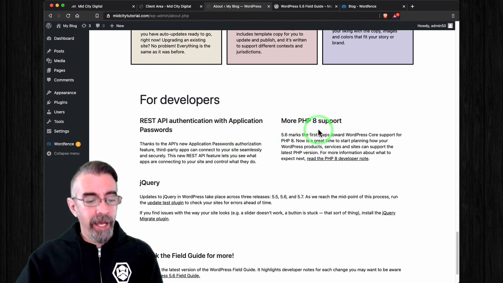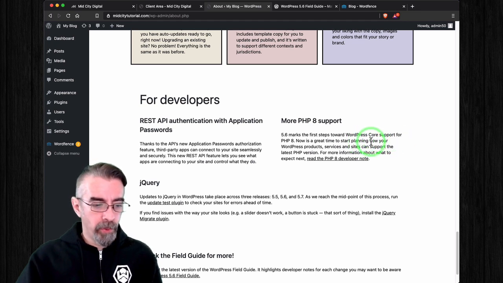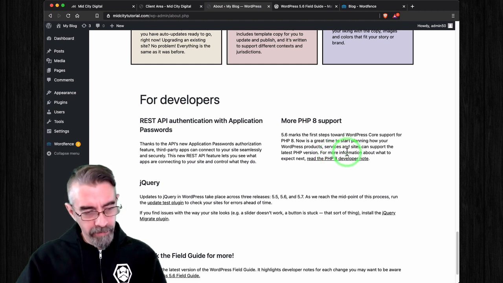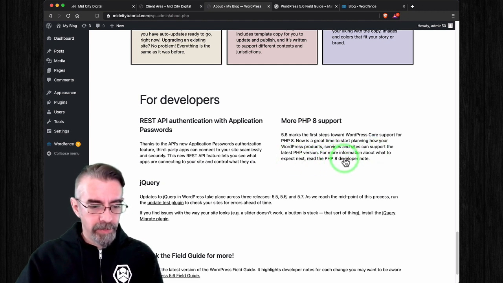More PHP 8 support. 5.6 marks the first steps toward WordPress core support for PHP 8. Now is a great time to start planning how your WordPress product, services, and sites can support the latest PHP version. For more information, read the PHP developer note. So you could check that out if you wanted.